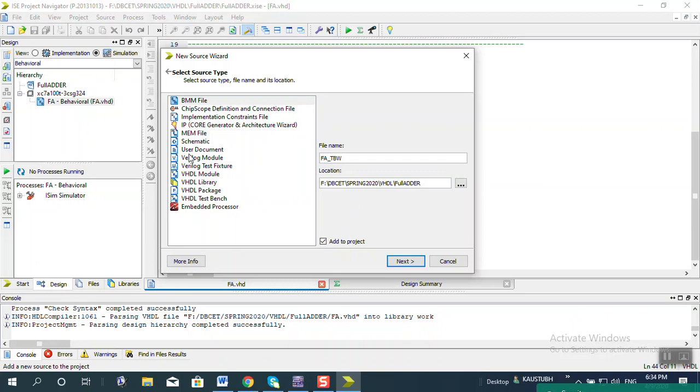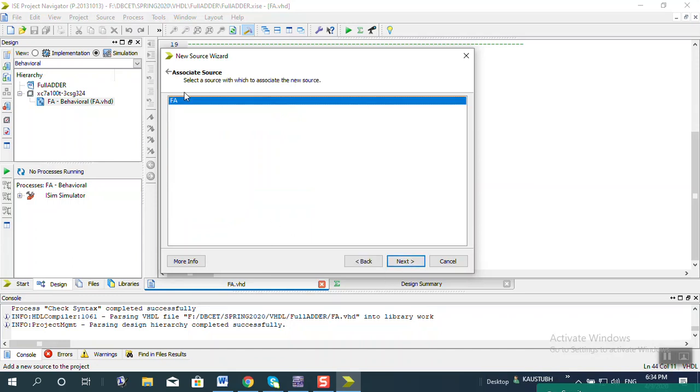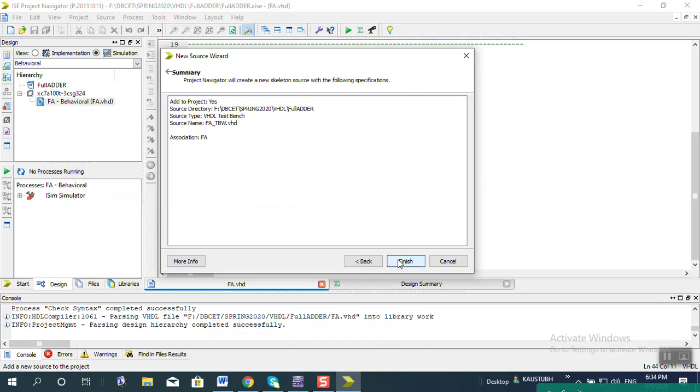Then you need to select now the test bench, VHDL test bench. There is no test bench waveform supported by this particular version of Xilinx, so we will write another program for the test bench. Add to the project is set. Next. So it goes to the FullAdder program. Yes, this is the summary. Then finish.